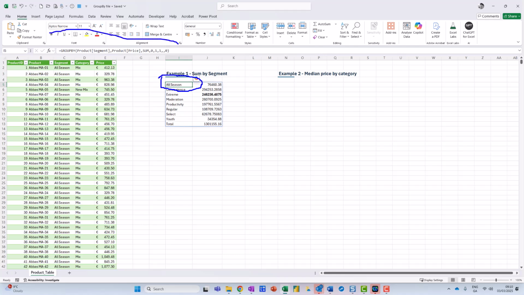And then I can edit it. So this is one thing you need to be aware of if you're working with dynamic array functions. Now I want to format this. I'm going to go here to format. I'm going to format this as currency. And I'm just going to make my total a little bold so I can see it.